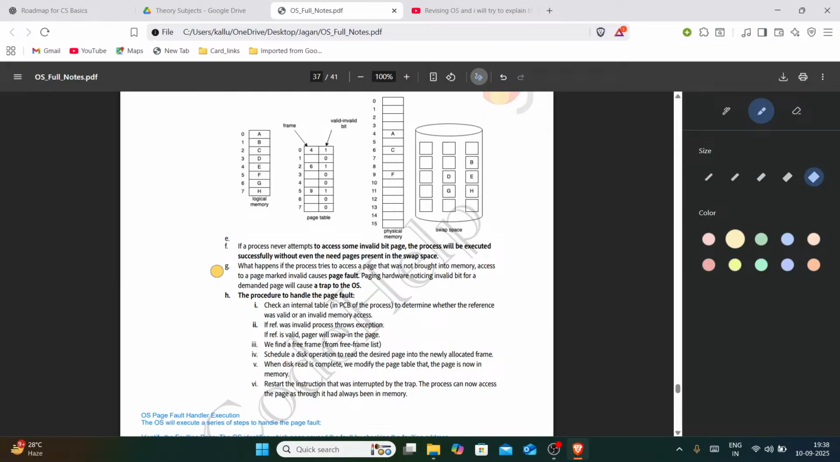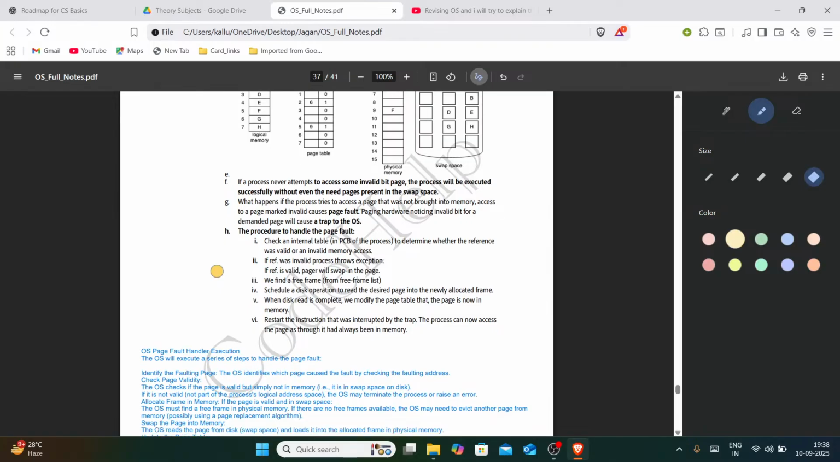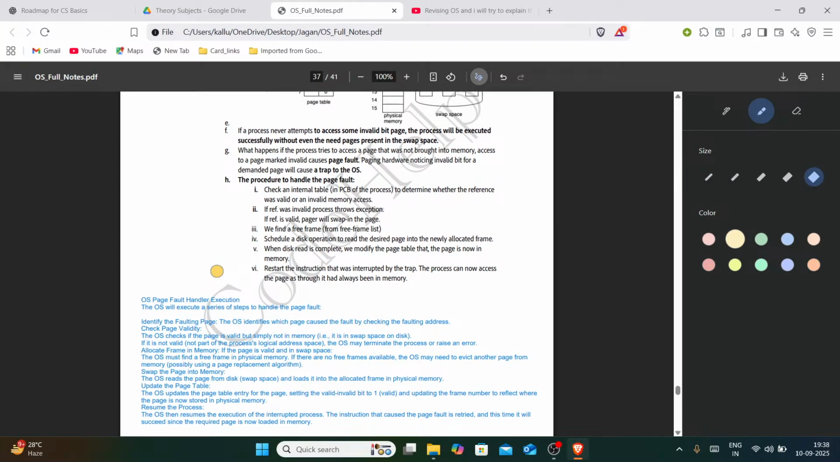When the disk read is completed, we modify the page table to show that the page is now in memory. Restart the instruction that was interrupted, and the process can access the page.